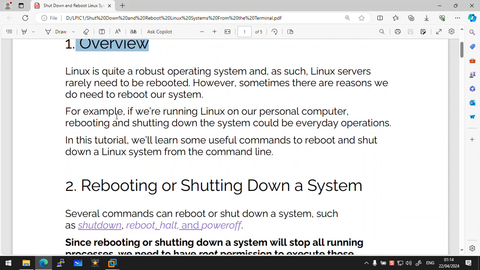1. Overview. Linux is quite a robust operating system, and as such a Linux server rarely needs to be rebooted. However, sometimes there are reasons we do need to reboot our system. For example, if we're running Linux on a personal computer, rebooting and shutting down the system could be everyday operations. In this tutorial, we'll learn some useful commands to reboot and shut down a Linux system from the command line.